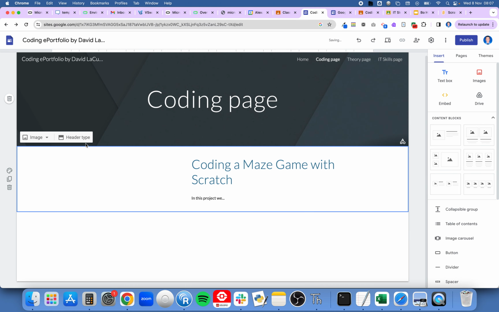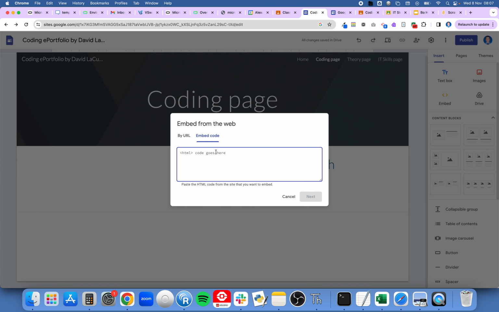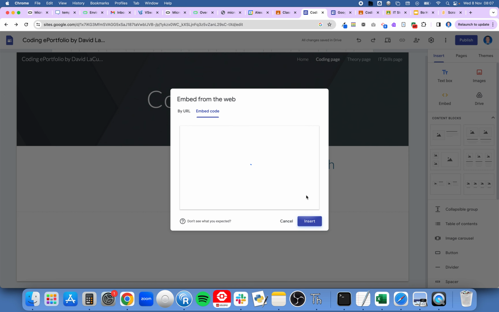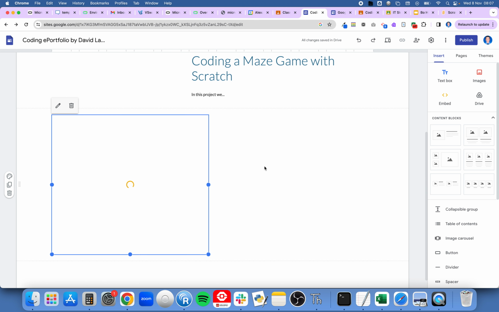Now I'm going to get rid of that little box. I'm going to delete that box, and if I go over here, you can see under insert I've got an embed option. I'm going to click on that, and now if I go to my embed code, I'm going to paste in the embed code that I just copied from Scratch. So Command V and hit next and hit insert, and what you'll notice is it will put my game in there. My Scratch maze game will go in there.